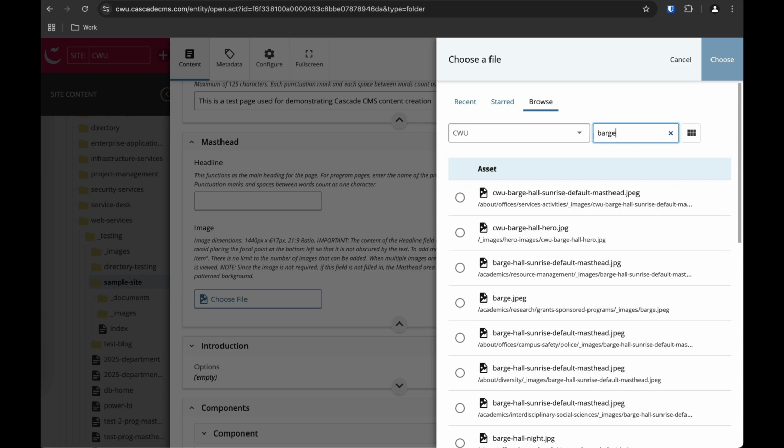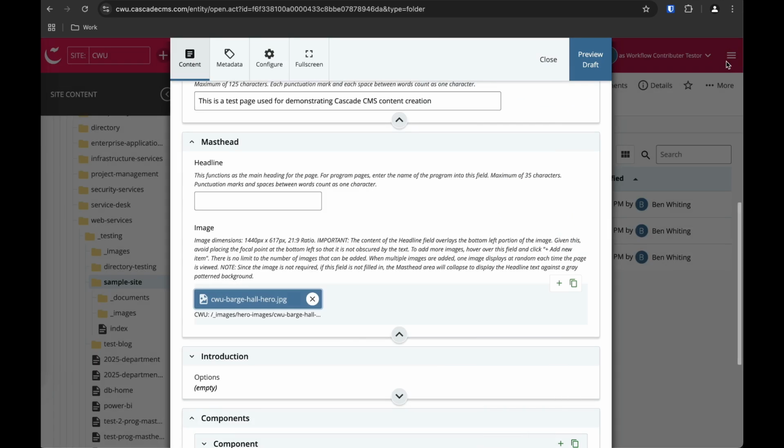For testing purposes, I'm just going to go with this one right here. There's no specific significance to it. It's just what I'm choosing for the time being.